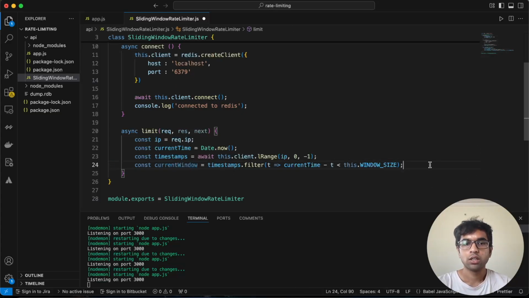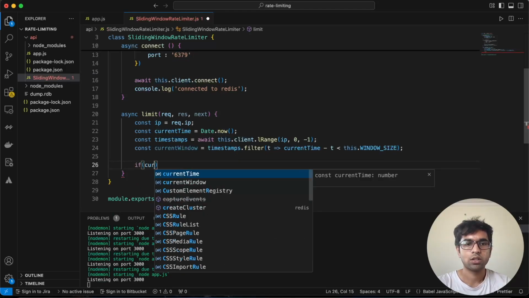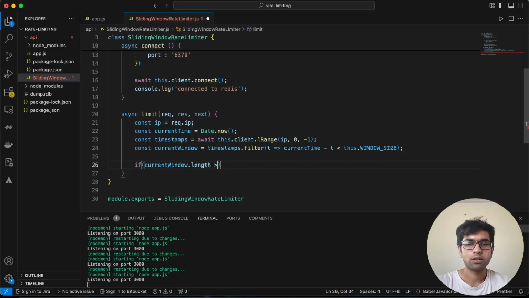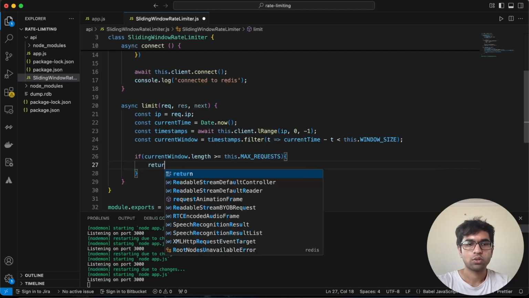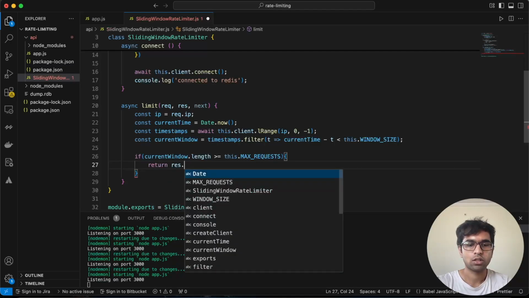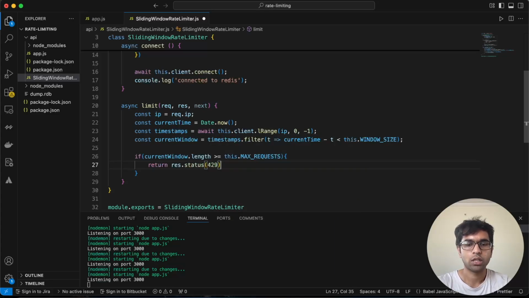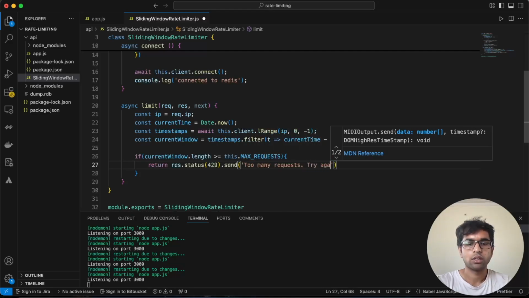So if it is less than window size, then we are adding this to the currentWindow array. So once we have this current window, what we will check is if currentWindow.length is greater than or equal to this.maxRequests, which means that we are not going to serve any request again. So I'll just say return res.status, let's send status as 429.send, and it would be "Too many requests. Try again in a while." Okay.